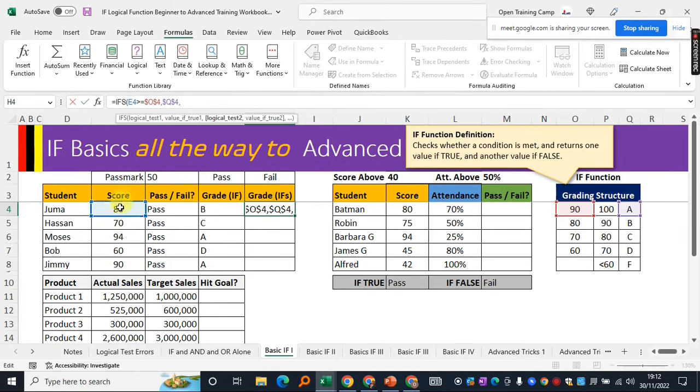Our second logical test will be if this mark is greater or equal to 80. Value if true 2 is a B, which I lock. Our third logical test will still go back to the same mark and say greater or equal to 70. We should be getting a C. Our fourth logical test.